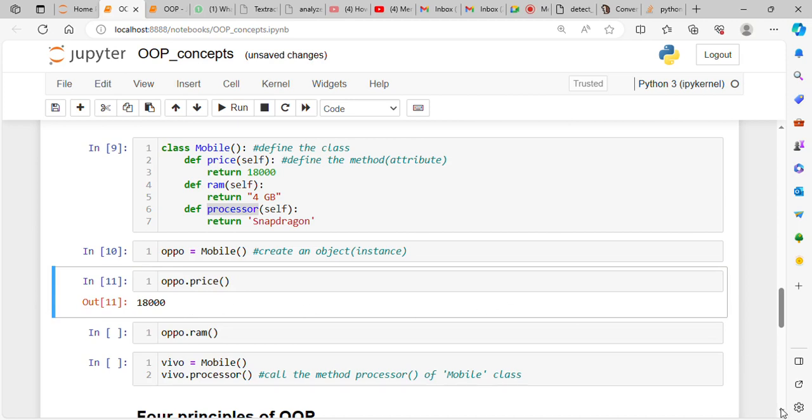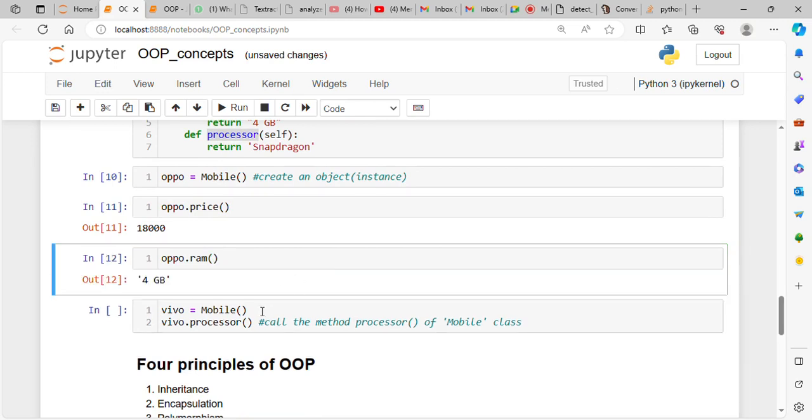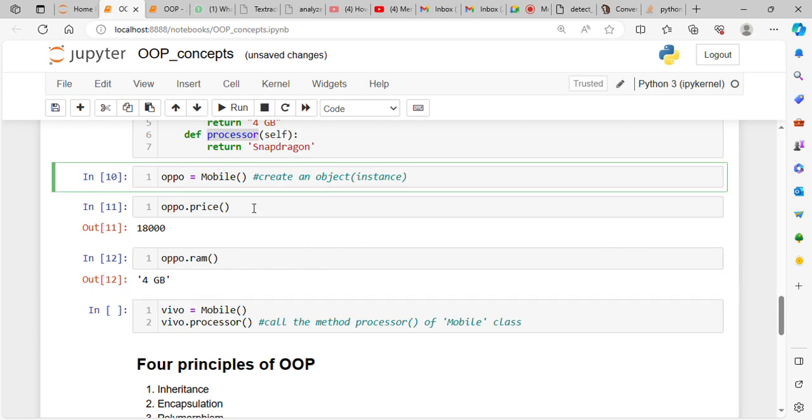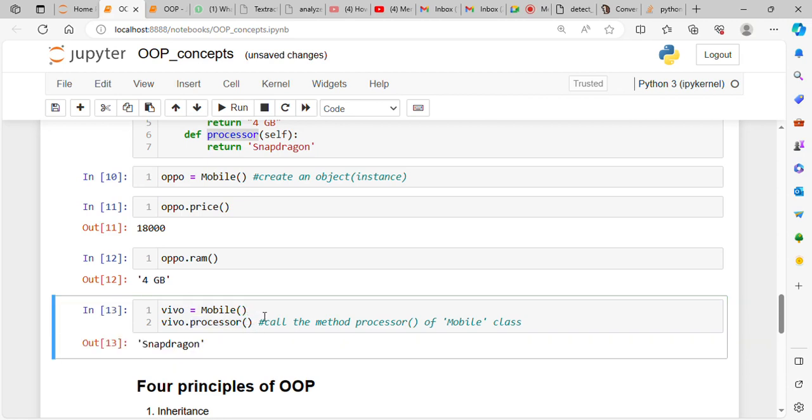Understood? Yes, sir. Similarly, if I want the RAM attribute of this object, I can get the RAM. Okay. Now this was for this Oppo object. If I create another object of the same class, now I have created Vivo as an object of the same class, mobile. And I am trying to access the attribute of that class.